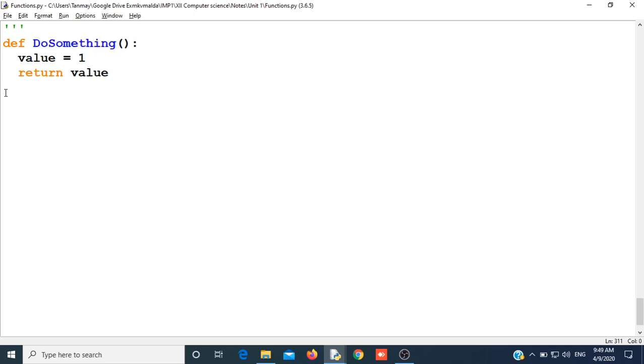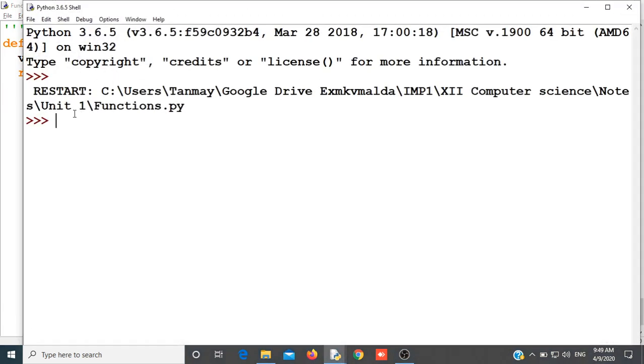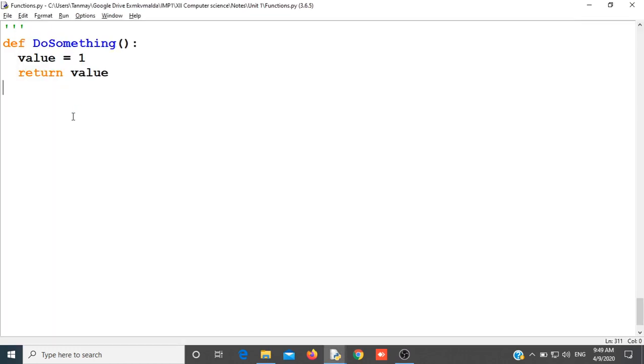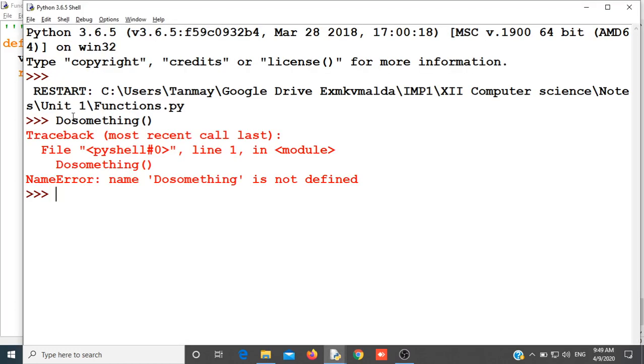As I told you, when I run it, Python stores it inside, and until we call it, it will not execute. How to call it? We call it by its name, do_something, with parentheses. So what is it saying? Name do_something is not defined. Why? Because Python is case sensitive. So S is capital.